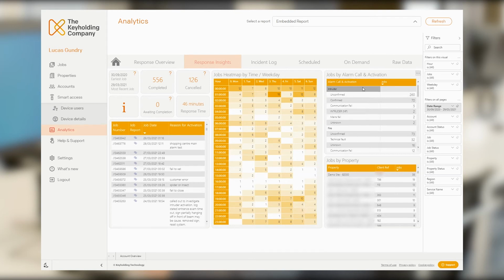On the right-hand side, similar to the last tab, we've got a breakdown of those alarm calls by the reason why that alarm is being activated and the property. And this bottom right-hand visual by the property immediately lets you understand if you've got a high number of alarm calls for a particular site, which might be costing you money that perhaps you can look to save.